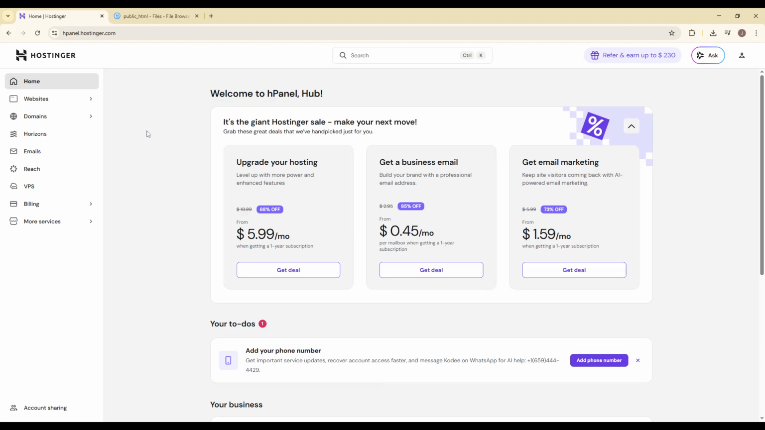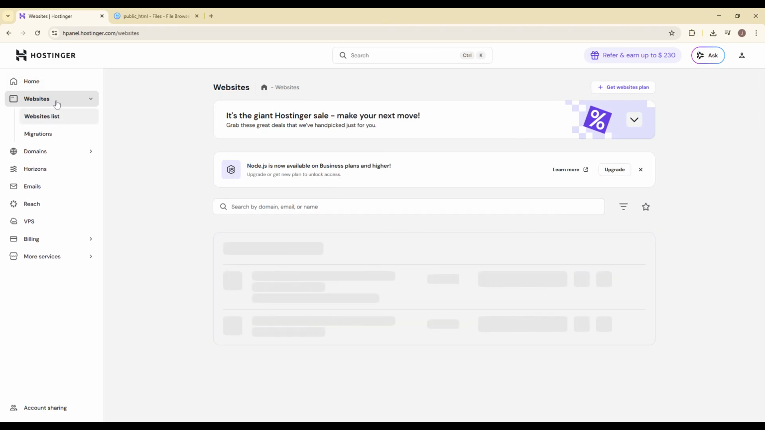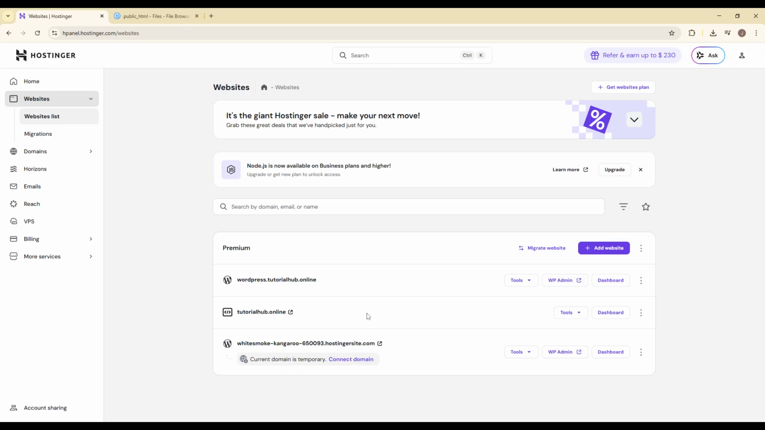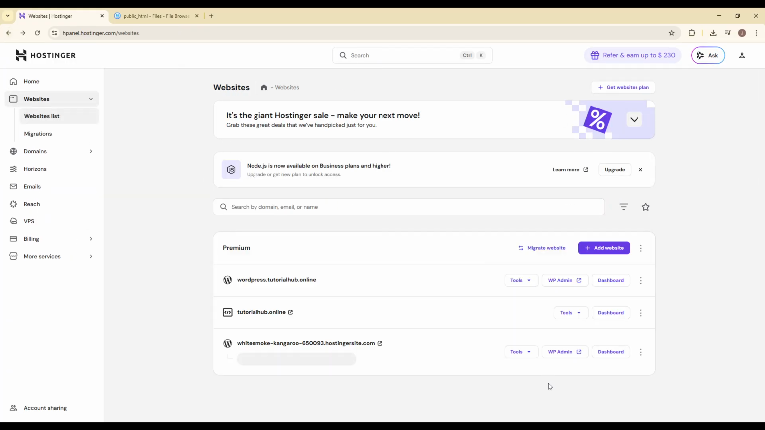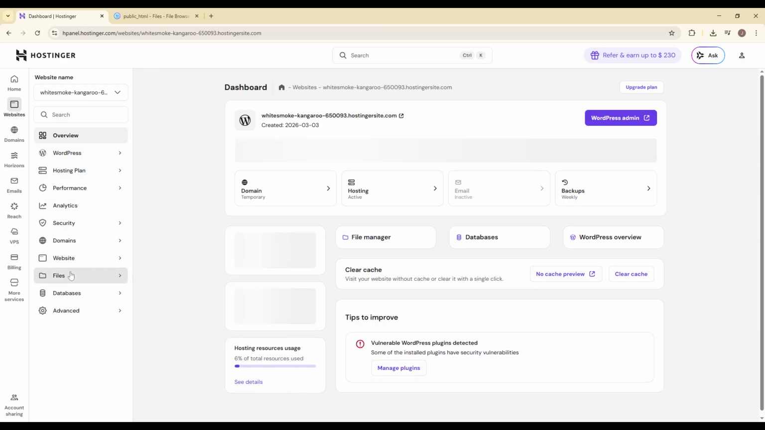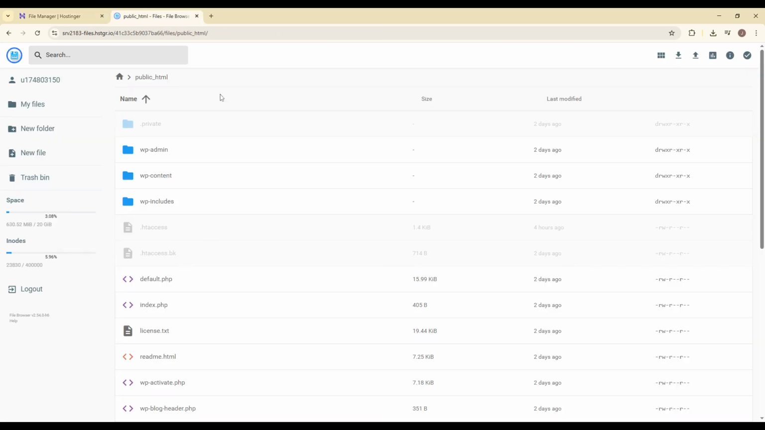Let's get started. First, log into your Hostinger account. Once you're inside the dashboard, click on Websites from the top menu. You'll see a list of your domains. Find the website where you want to increase the WordPress memory limit and click on Manage. Inside the Website Management area, scroll until you find File Manager and click on it. This opens your hosting file directory where all your WordPress files are stored.